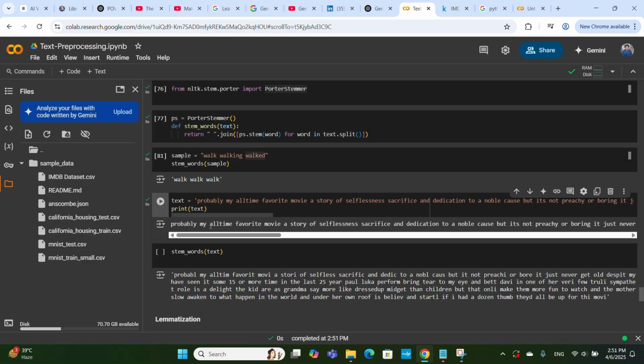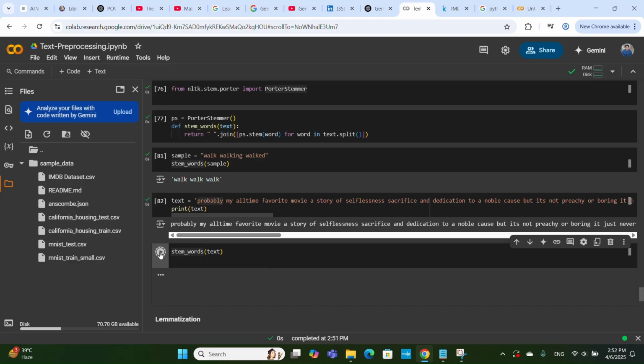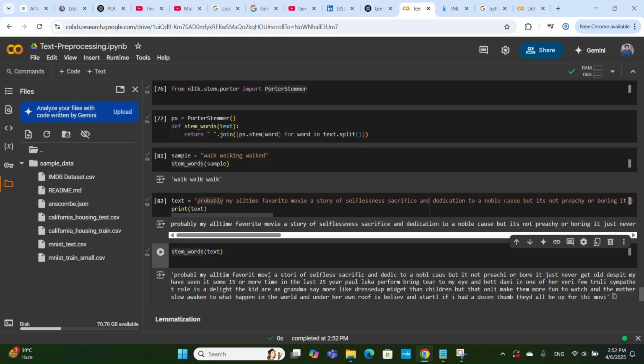So probably all favorite movie, a story. Okay, sacrifice, dedication. So again, you can get the idea of whether it has given the proper output or not. That is the output here. This is the text that we are trying to convert using stemming, and the method which we already defined here, stem words. So now we will input this text here. Okay. And for example, here we have story, STORI.